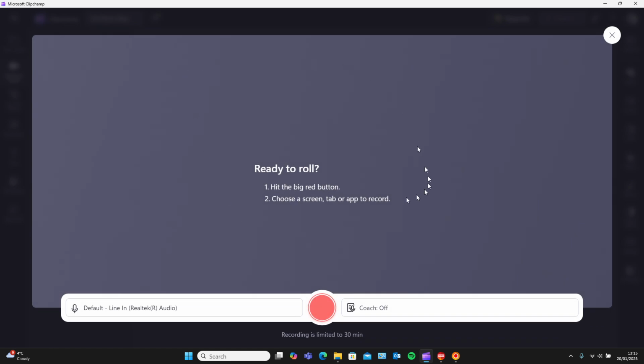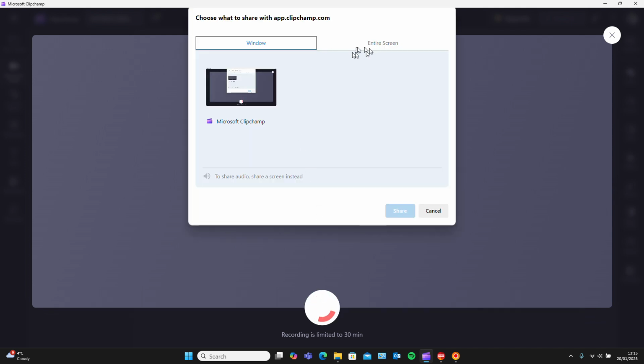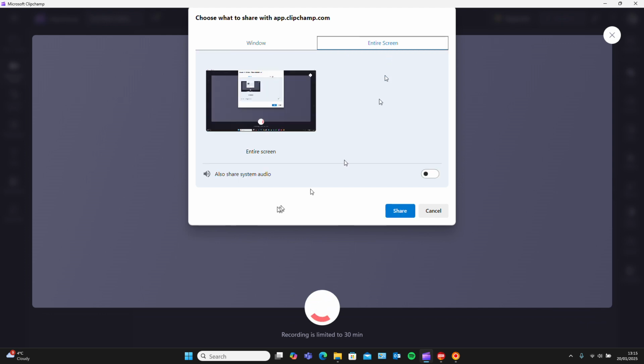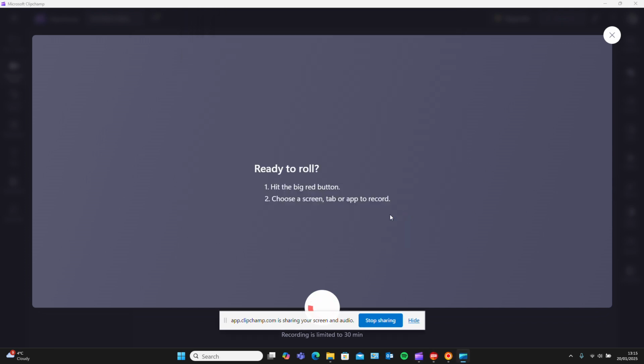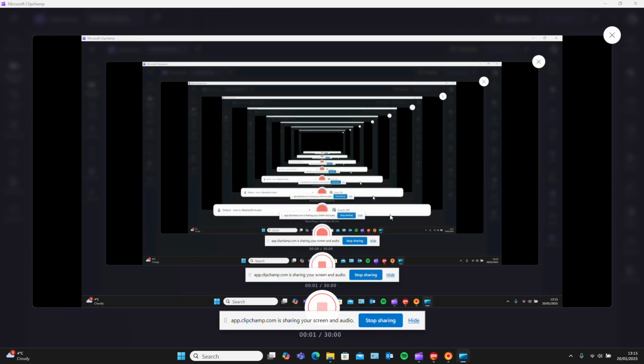Now what you will do when you click on record screen or record screen and camera, you'll see this here. So you just click on record. Choose what you want, either the window or the entire screen. For this tutorial I'm going to do the entire screen, so click on the entire screen, click on the image that you see there, and if you want to record the system audio as well, turn that on. Okay, and then click share. Once you've clicked share, you'll see this screen here.